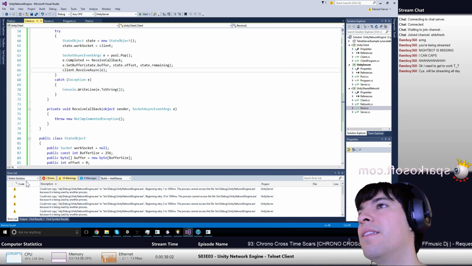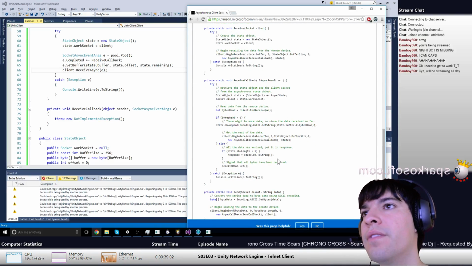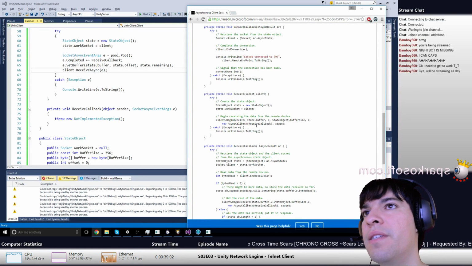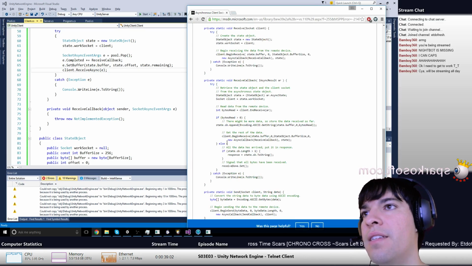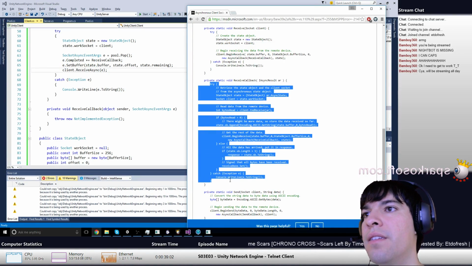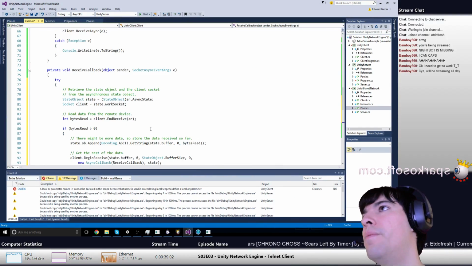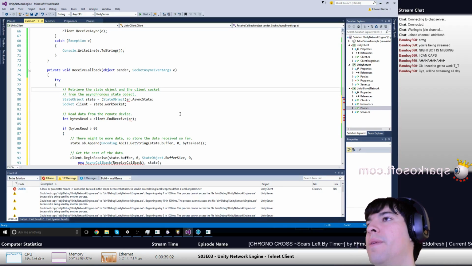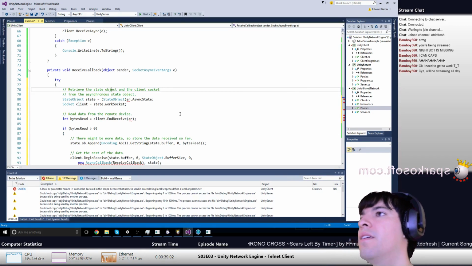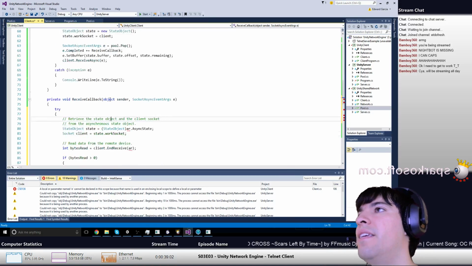Alright, sorry, just thinking. Let's go back to this guy. We're doing the receive, so we're setting up the buffer and did all that. Awesome. Now we're going to do the receive callback. So this receive callback, let's see what it's doing. It's making another state. Oh, okay. It's going to continuously use the state object.